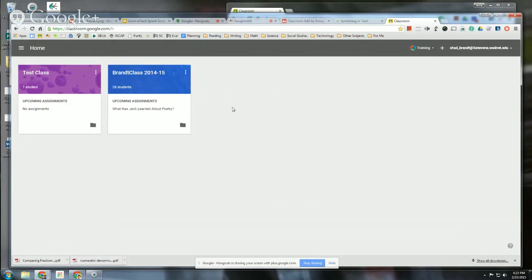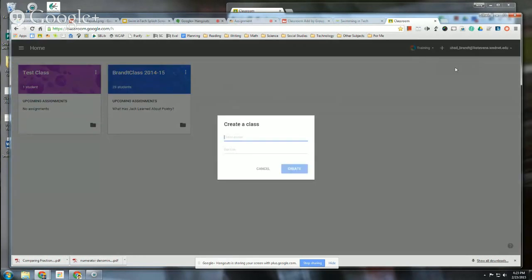So back on the home page, it's time to add your first class. It's a nice clean interface here, but you can see there is a plus button, and this is where you're going to go to add your first class. They make it really easy. Click there, and if you're a student, you click join class, but we're a teacher, we're going to create a class. Simply name the class what you'd like.